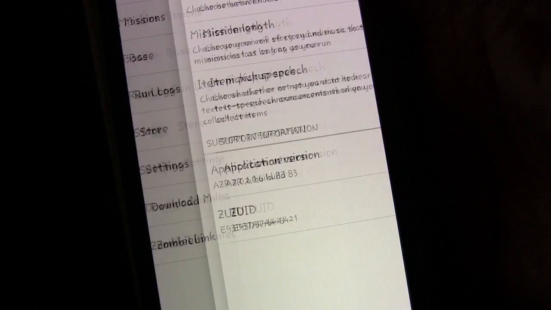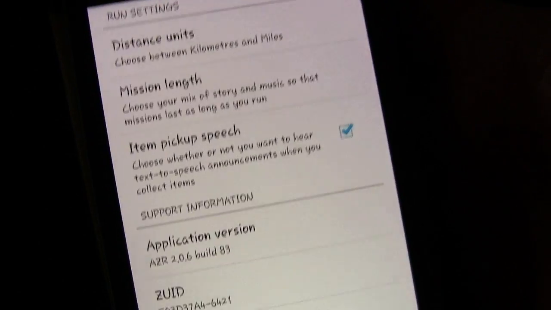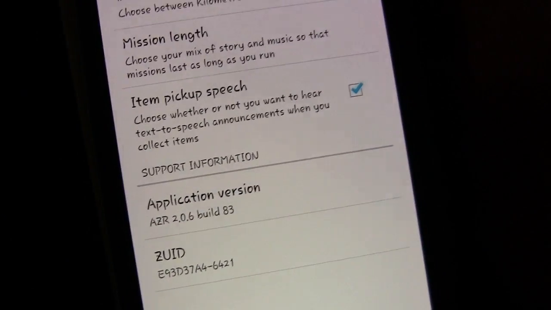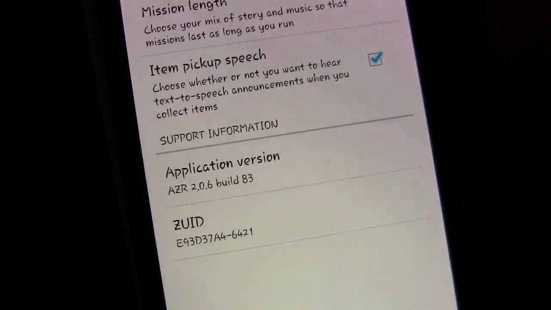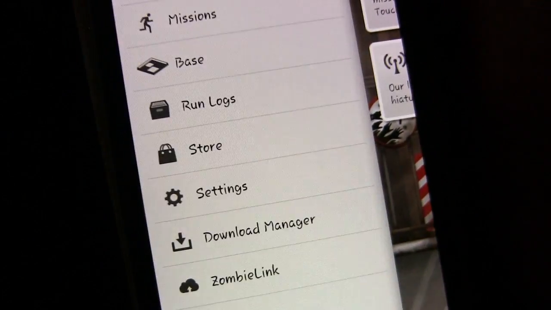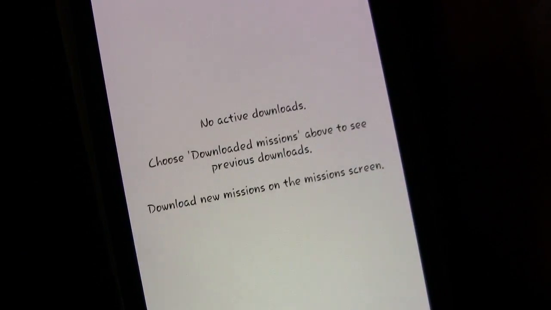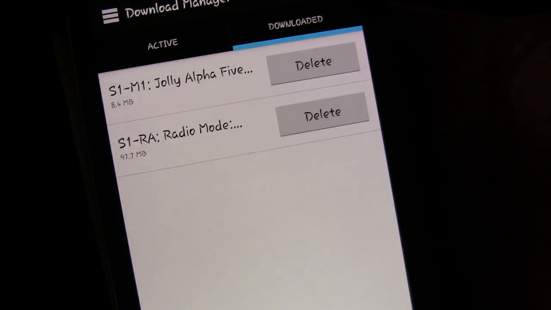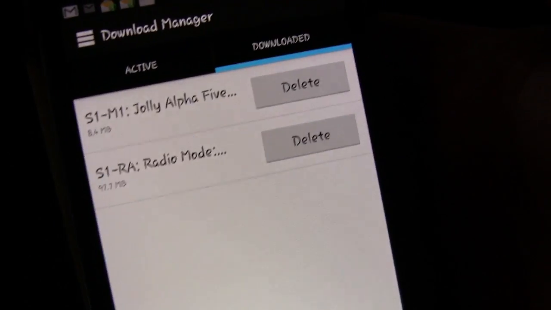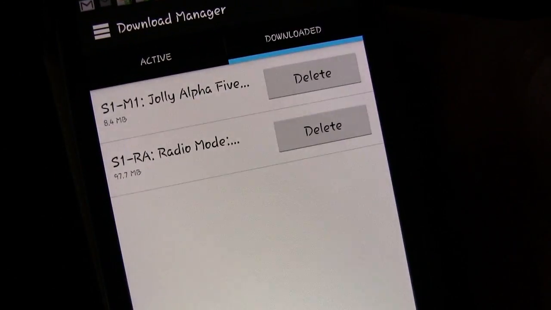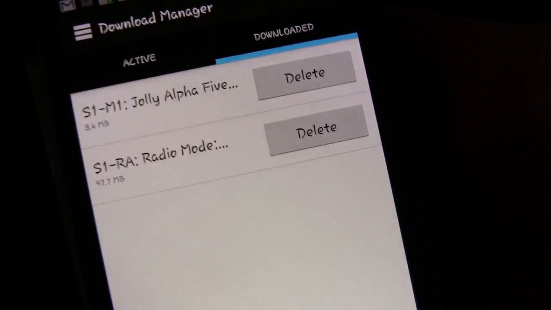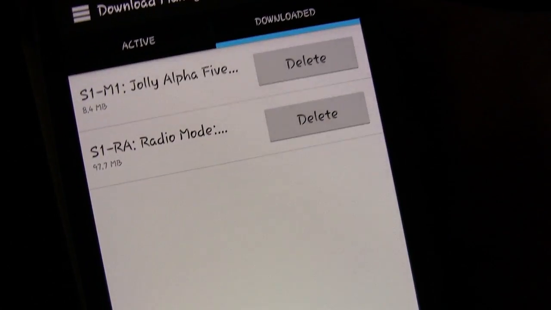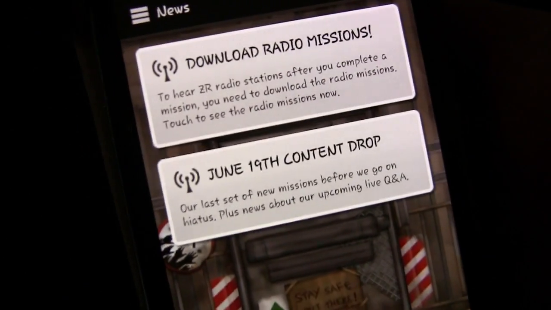And if you go into settings, then you can choose your distance units, your mission length, item pickup speech. So every time you pick up an item, the text-to-speech engine on your phone will let you know what you picked up. And I think, download manager. It'll tell you if something is downloading right now, and it'll also show you what you have downloaded already, and you can delete it. So this way you don't have to keep all the missions on your phone. If you've completed 20 missions, you can delete them off your phone so that they're not taking up memory, and you can delete the next set of missions you want to do.